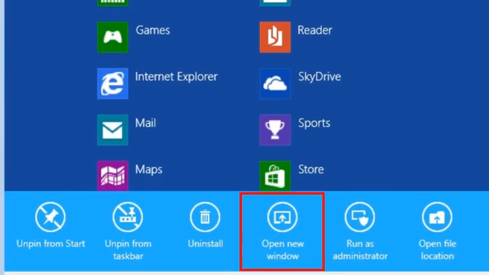Open New Window. This will open the application on the Windows desktop and is essentially the same as left-clicking on the application to open it.